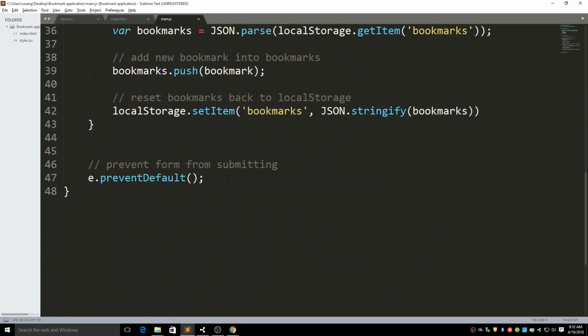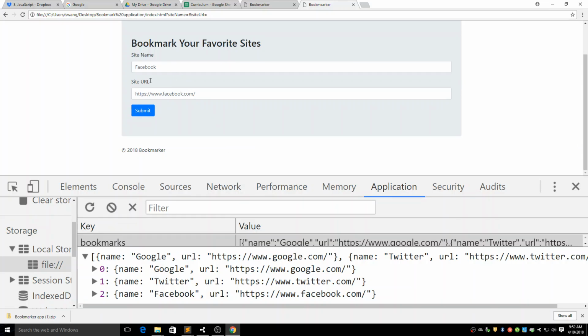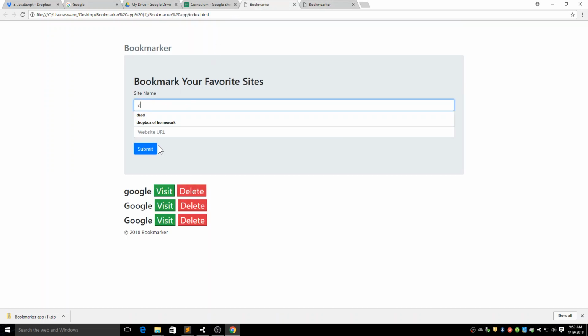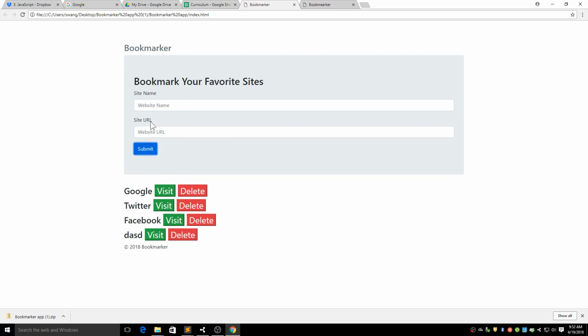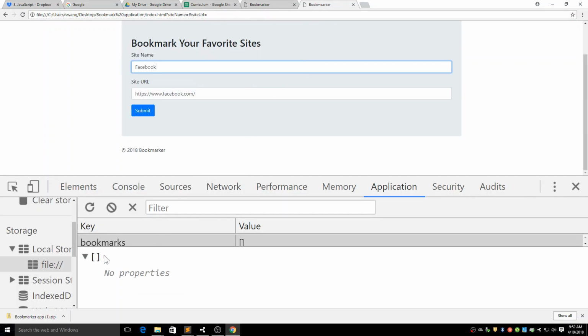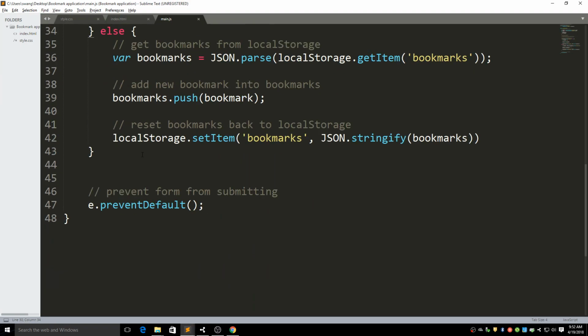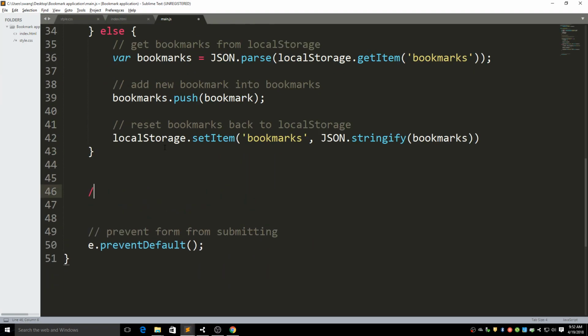Alright. Actually, each time I submit something, I want to clear this form, make it empty again. When I submit something here, I want to clear those things, so we make it empty. So how do I do it? I just add one line of code after everything: reset the form.